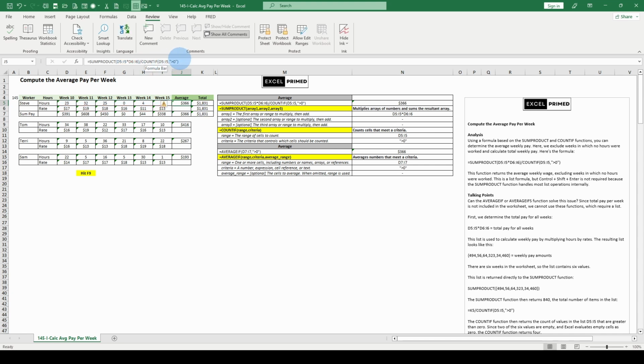COUNTIF, D5, great, that's 5. If we want to just see SUMPRODUCT, this, F9, it's going to be 1831. 1831 divided by F9, 5, is equal to 366. Got it? I hope so.